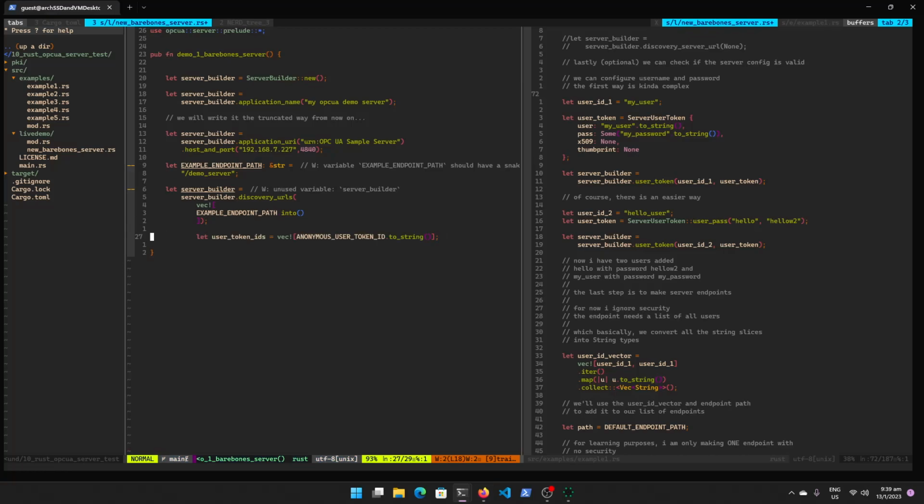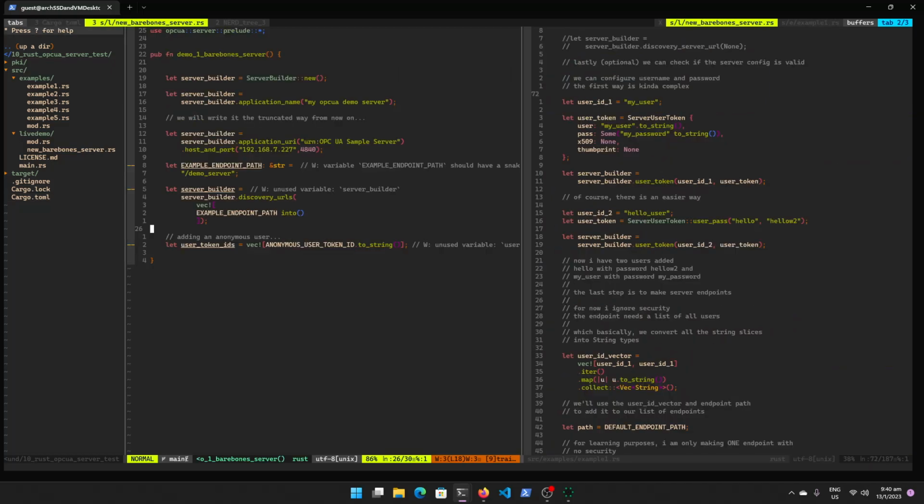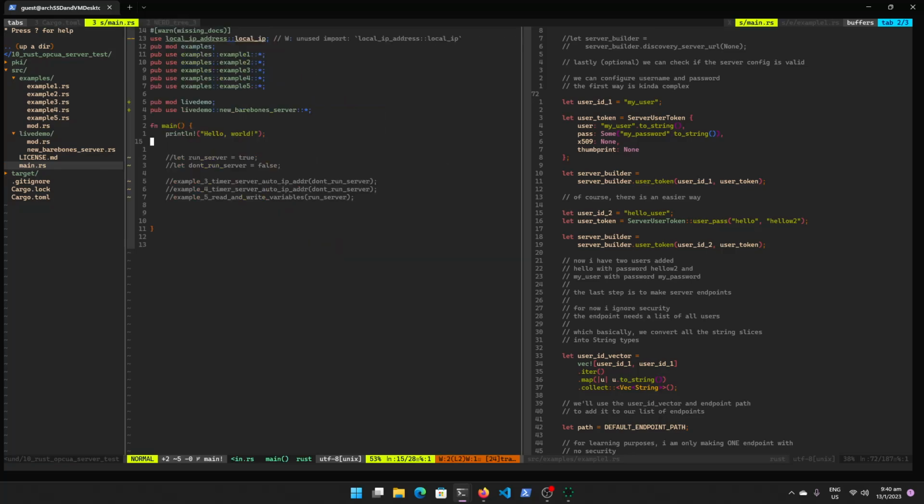So now I'll just say adding users and anonymous user. Yes, that will be it. And I don't know why it is not giving any warnings, but okay, let me just run the new barebone server.